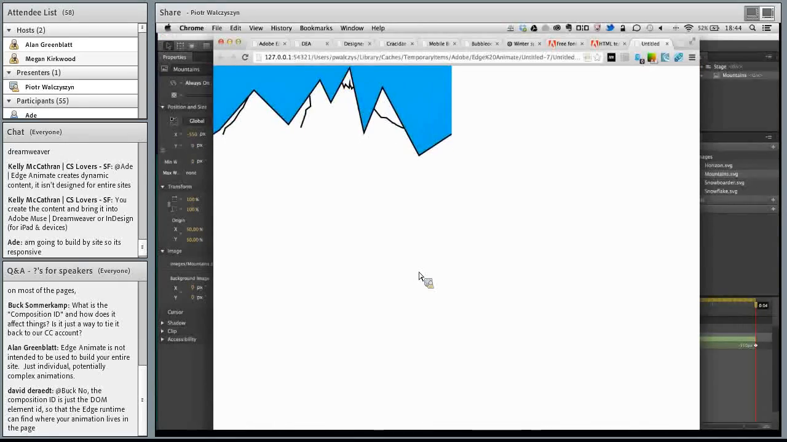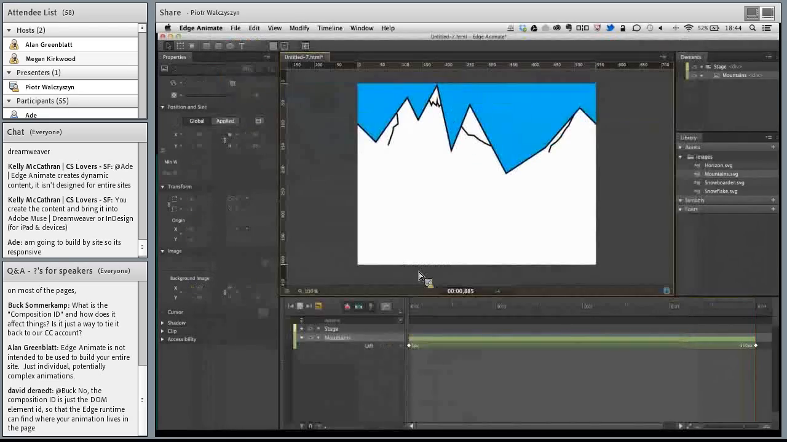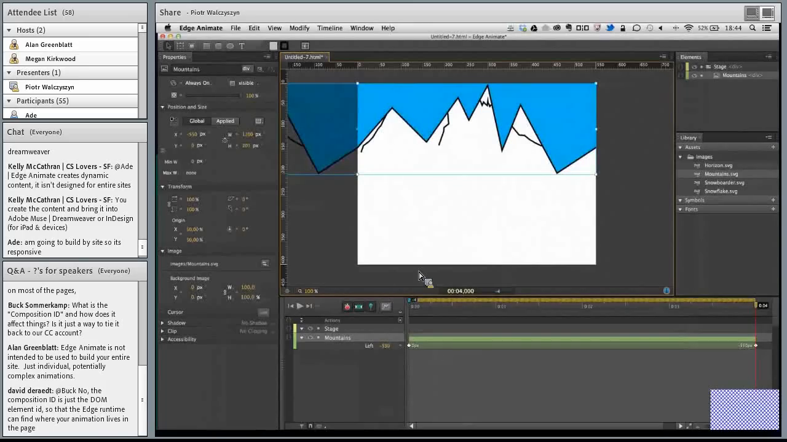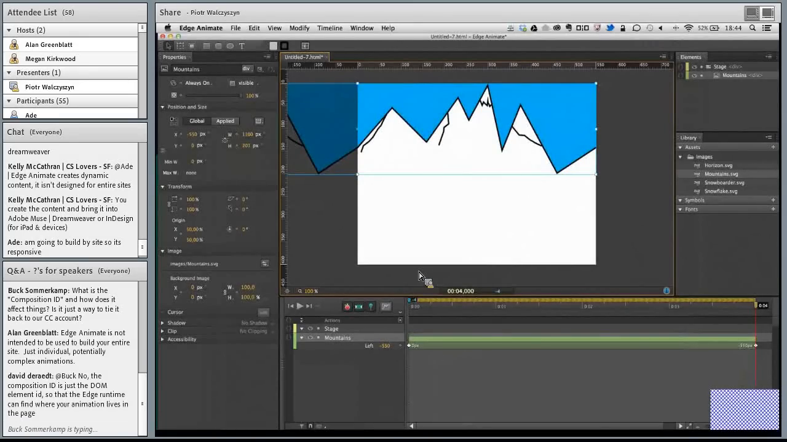If I run it now in the browser, with Command or Control Enter, you can see I just made this animation of the mountains. I can also test my animation directly in Animate. If I just press the space bar, you can see that it has made this motion effect.